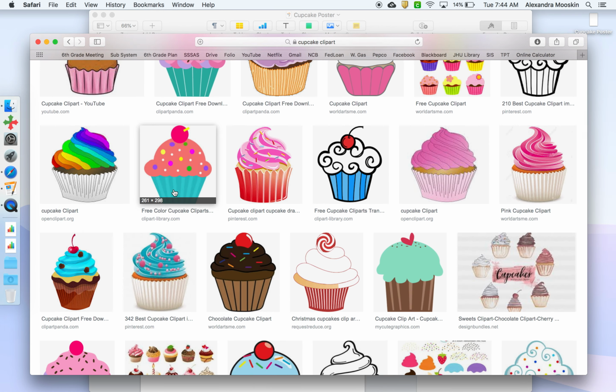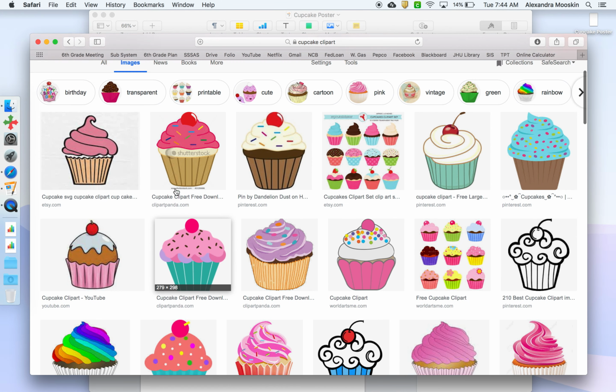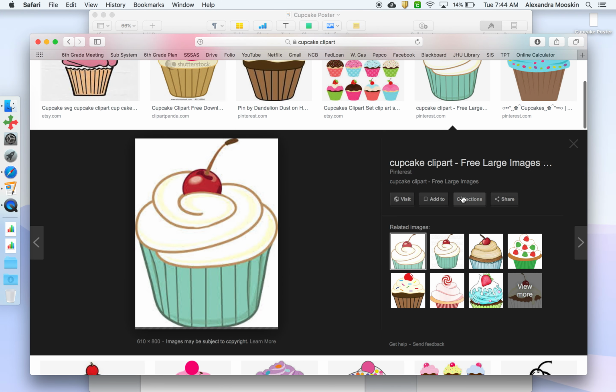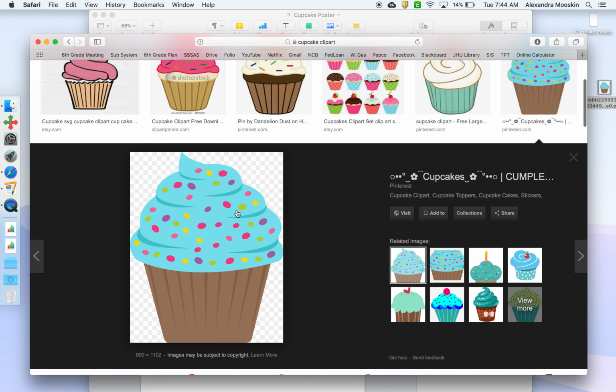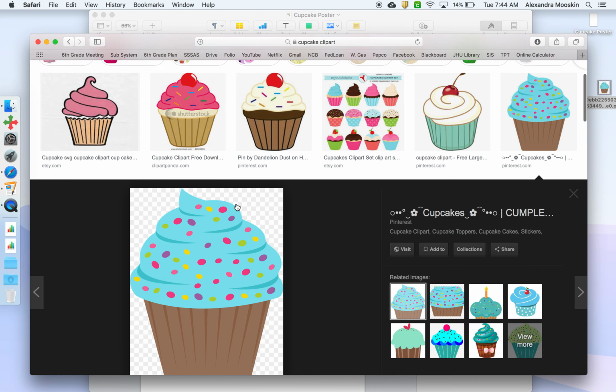I'm going to pick this cupcake. No, I'm going to pick this cupcake. Oh, so this is an interesting cupcake because it may or may not already have the background deleted, but we're going to see. I'm going to drag this cupcake to my desktop, and I'm going to show you what it looks like when instead of opening the bigger version of the image, you instead just drag it directly from the thumbnail.